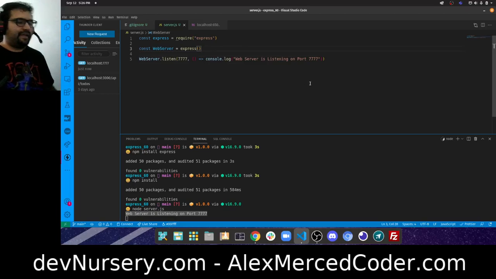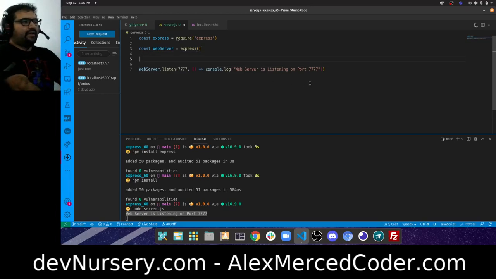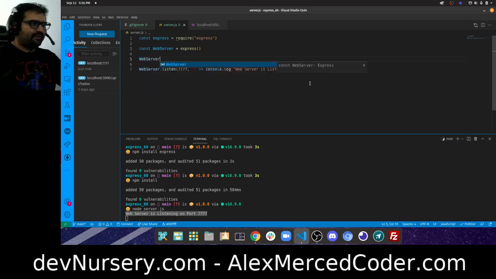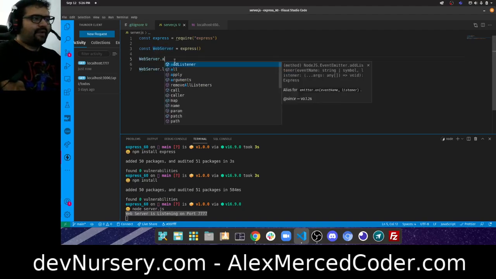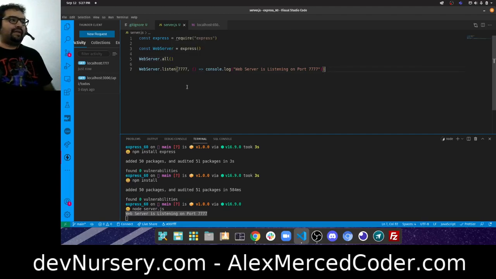So let's go over here and say we're going to do webServer.all. Whatever your app object is, in this case the thing I'm saving in webServer. Normally I'd call it app, but sometimes I just like to be different. So if I say webServer.all, this listens for all requests. It doesn't matter what the verb is. It could be GET, POST, PUT, whatever.